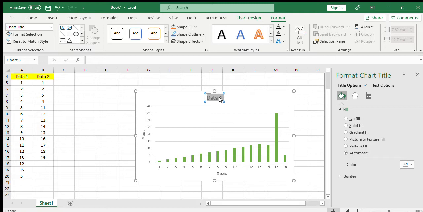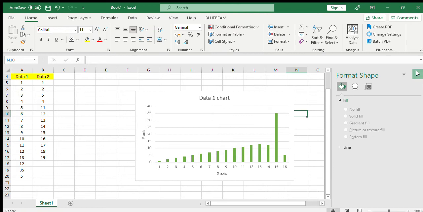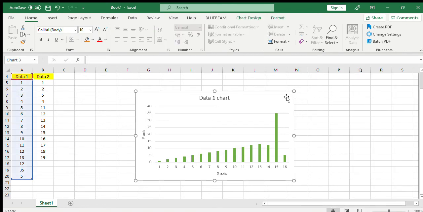For example, if we say data 1 chart, of course you can change the font size by going to home. You can change the color of the font, for example, you can change it to red, whatever you want. And when you click on this chart, you get many other options like chart styles. You can check what kind of style you want.